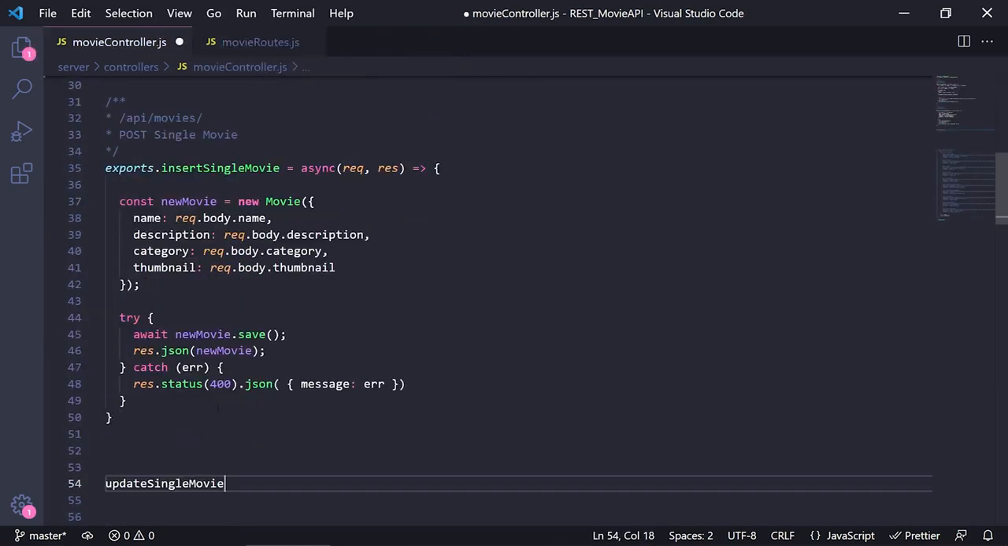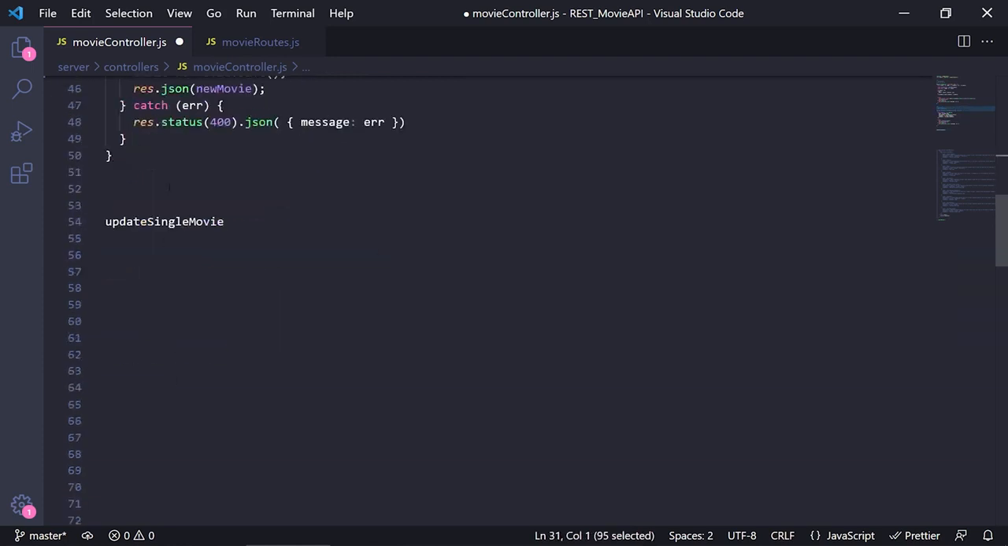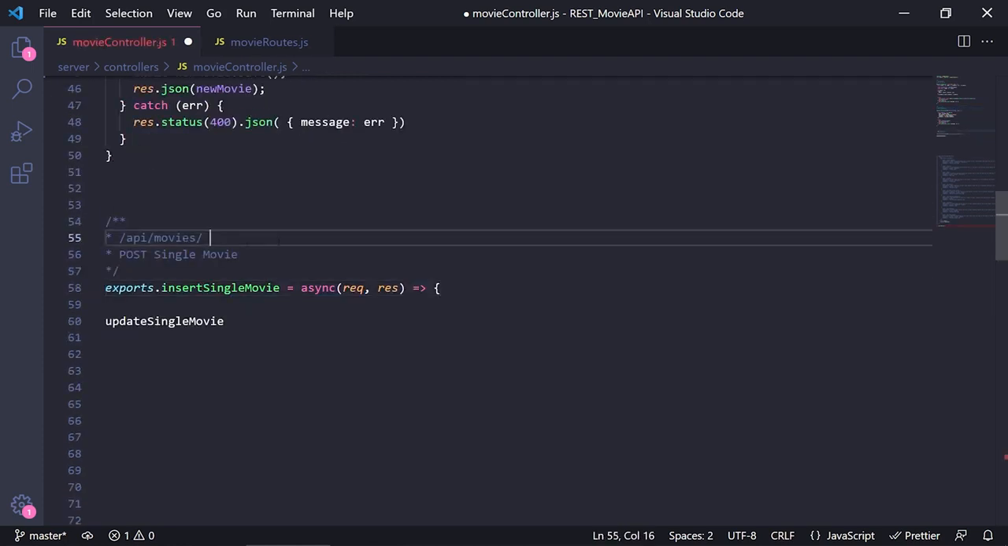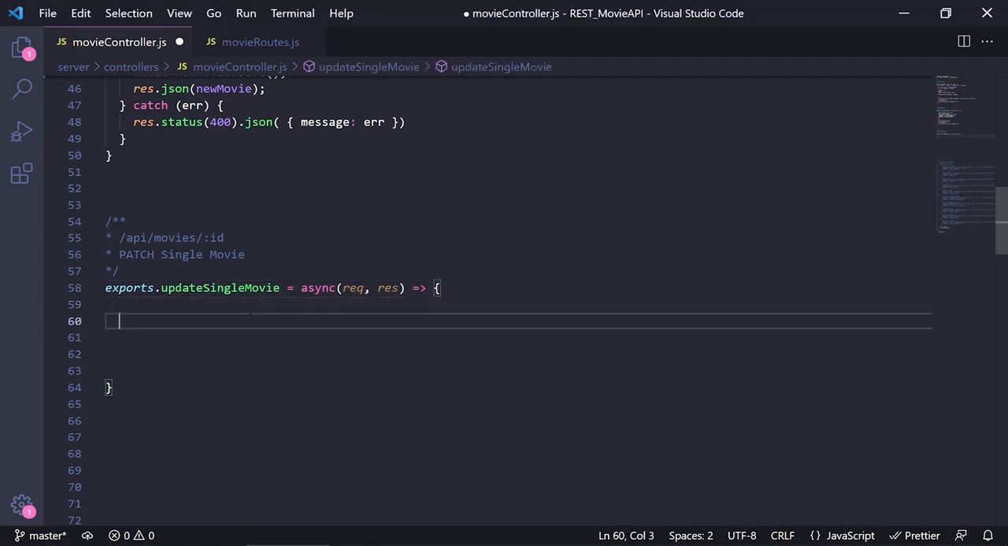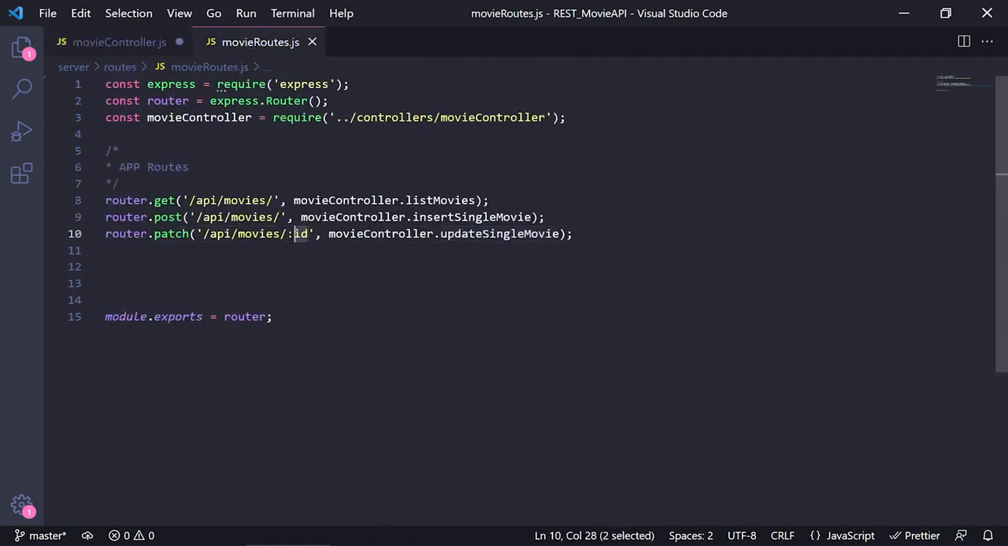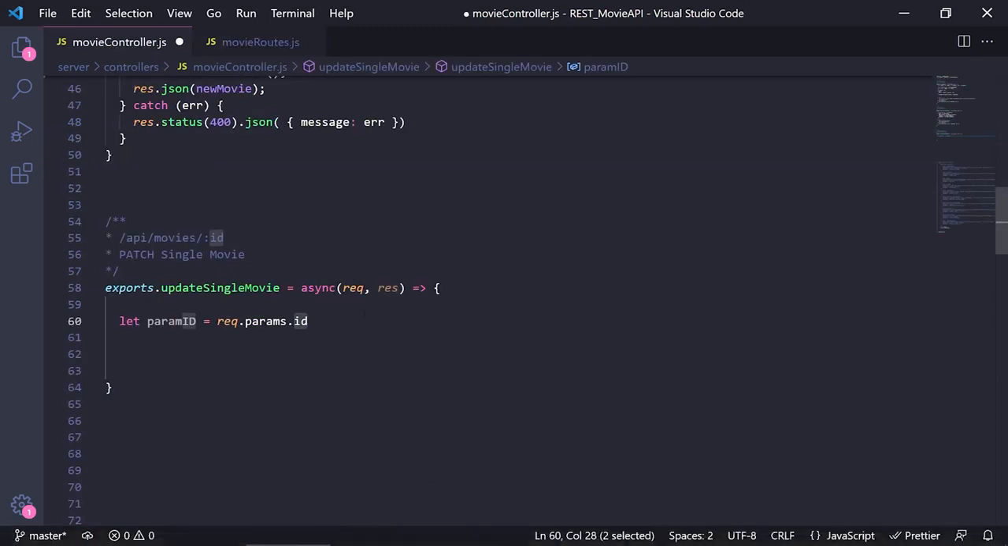So inside here, I'm going to copy all of this. So we can do API movies, and we need the ID in this case. And this is going to be patch single movie or update single movie. And then inside here, we need to update this insert to update single movie. And in order to grab parameters, let's store in paramID, and this is going to equal req.params.id. This is how we're grabbing the ID from the URL, the one that we put here, and the one that we're going to send with Postman in a second.